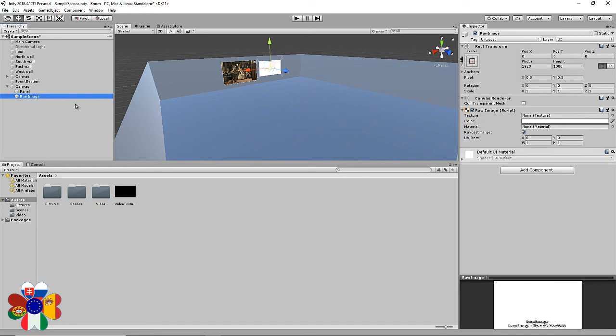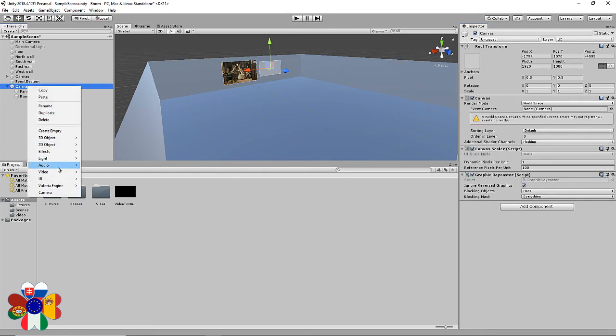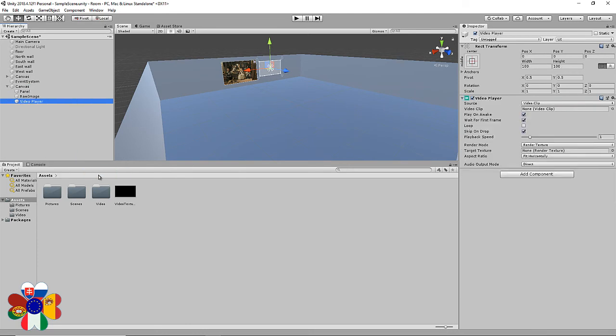And now I'm going to select the raw image and drag the video texture that I created before into the texture of the raw image. And now in Canvas I'm going to insert a video player that we need to play the video. This video player should have the same size as our video, so here I change the width and the height.